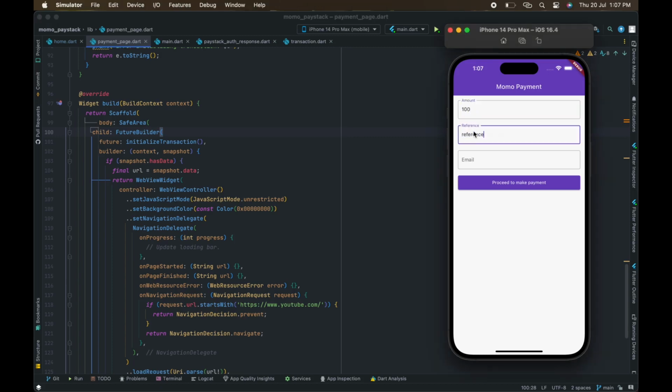In today's tutorial, I'll be showing you how to integrate the Momo payment in your Flutter app with Paystack.